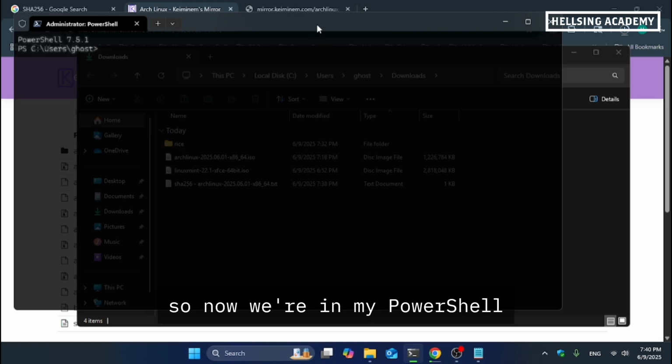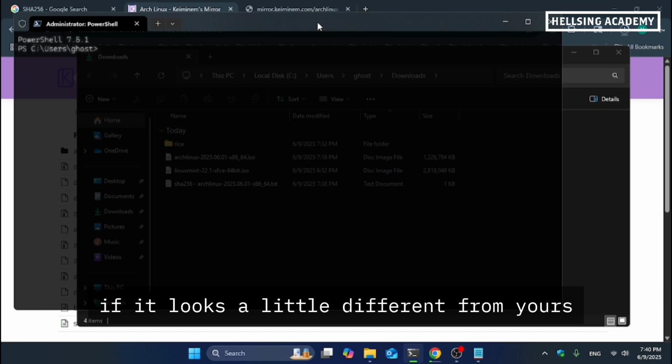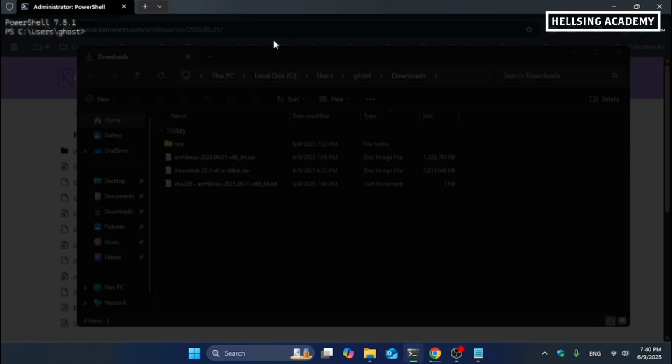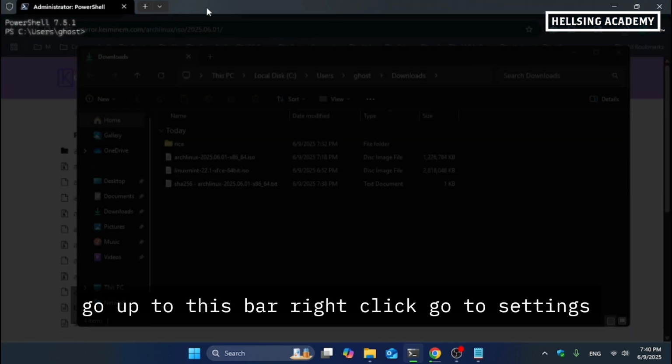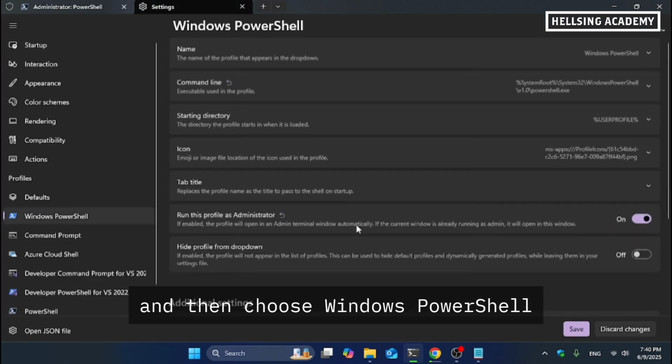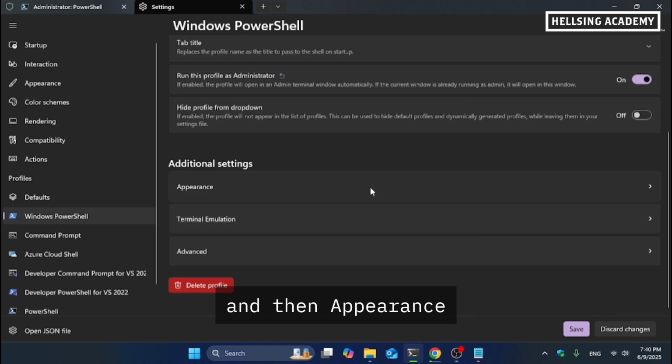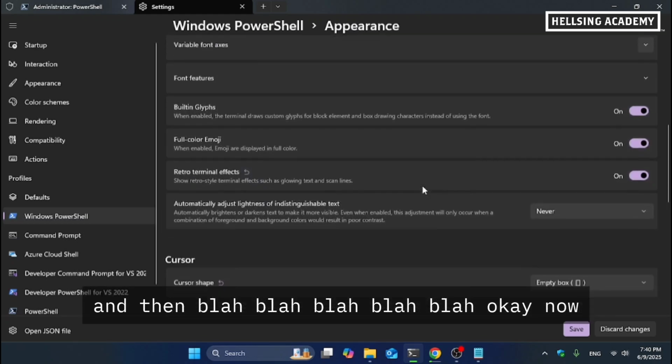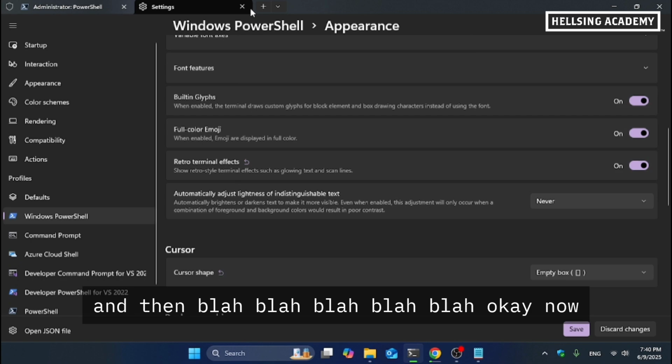So now we're in my PowerShell. If it looks a little different from yours, that is because I customized it. How do you customize it? Go up to this bar, right click, go to settings, and then choose Windows PowerShell, and then appearance, and so on. Okay, now we're gonna leave that.